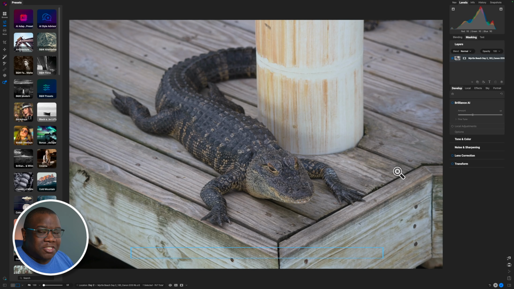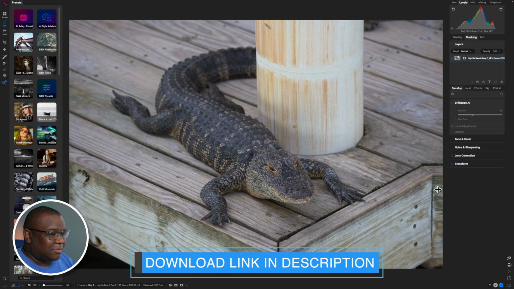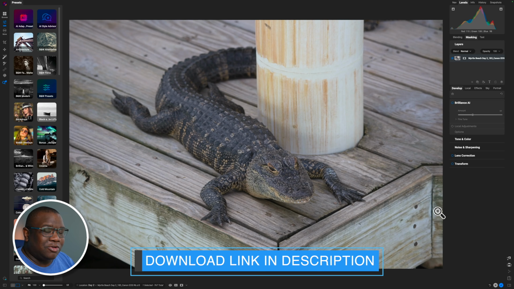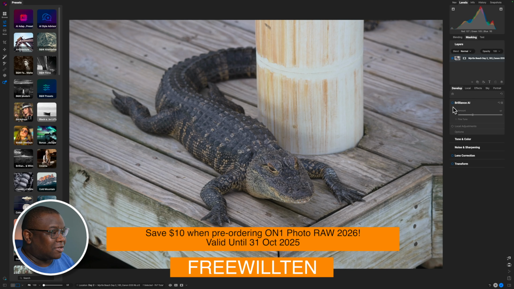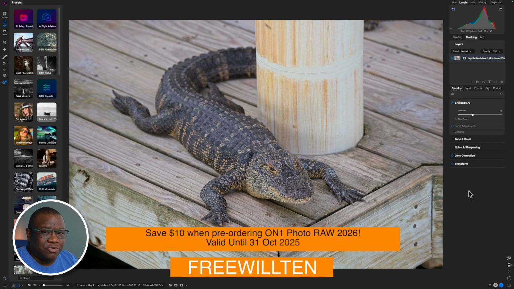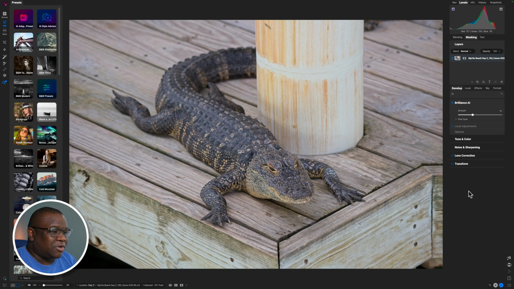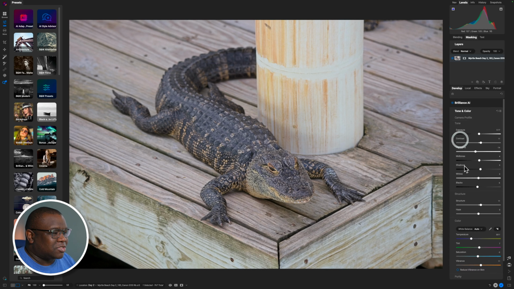So here we are inside of ON1 Photo RAW. I have an image of this alligator. Really easy to do. All right. The first step is going to be activating Brilliance AI. Now, this is obviously for those of you who are using a more recent version of ON1. But if you have an older version, all you're going to do is click on tone and color, and you can use the AI auto. That's going to help you out a lot.